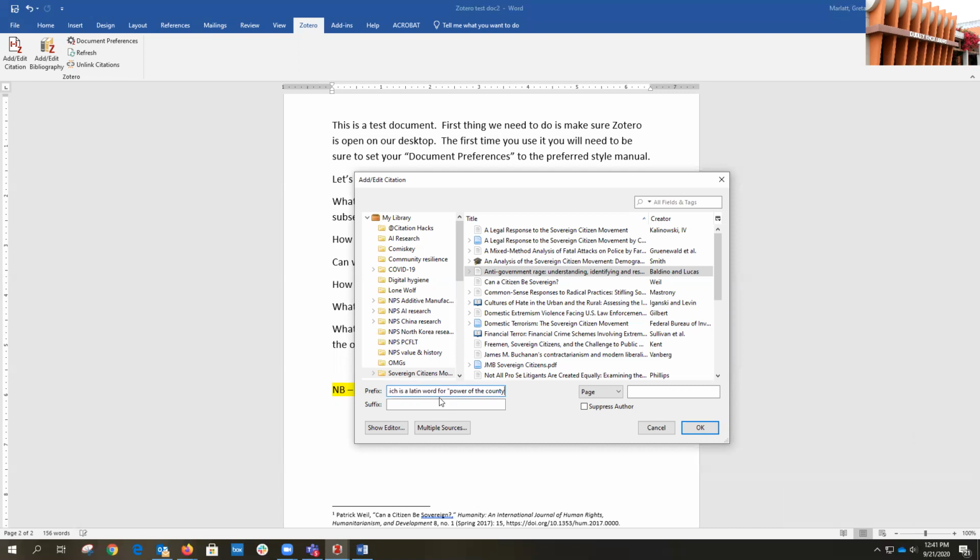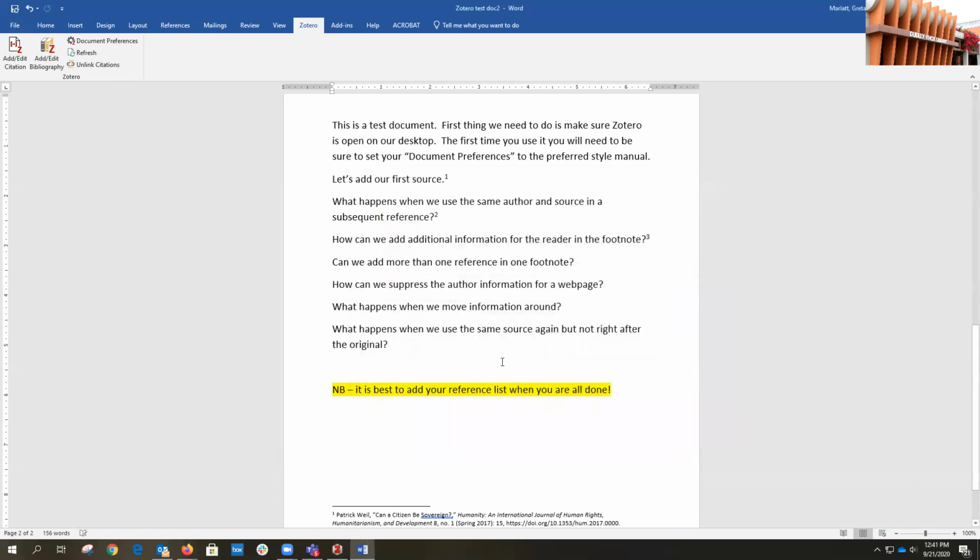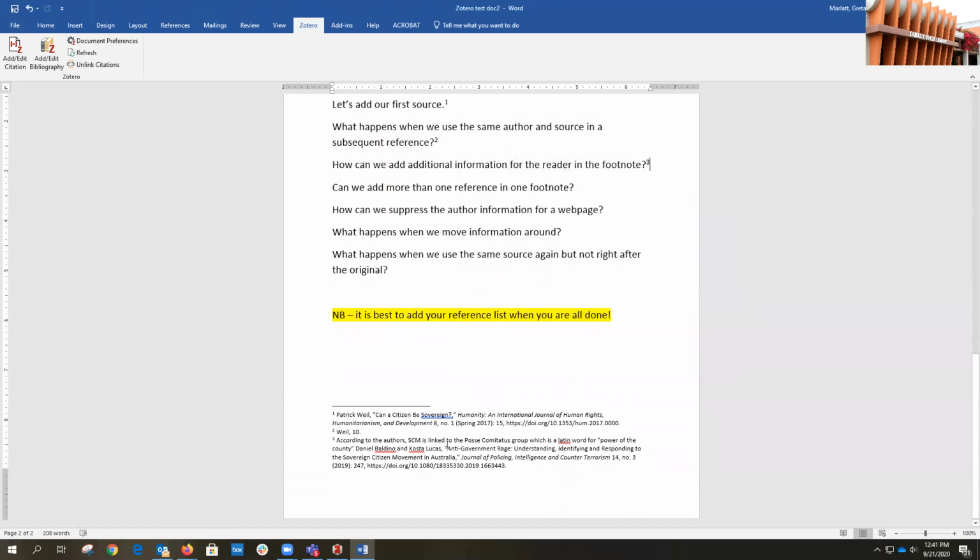So I want to add that information in. And I can fix anything I want. And oh, I should probably add the page number that that specific information comes from, and that happens to be 247 from that source. I say okay. And then when I come down here, I can look at it and I can see here's the additional information that I put in according to the authors, that it's a Latin word, and here's what it means. And I have my source and my page number.